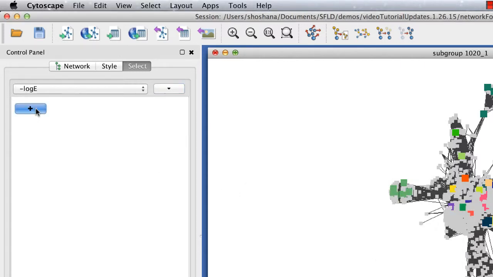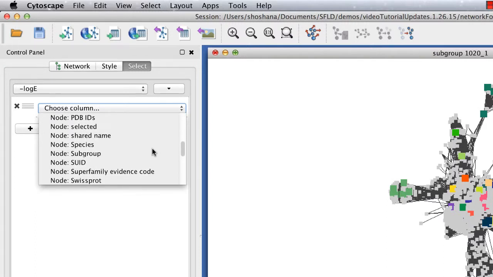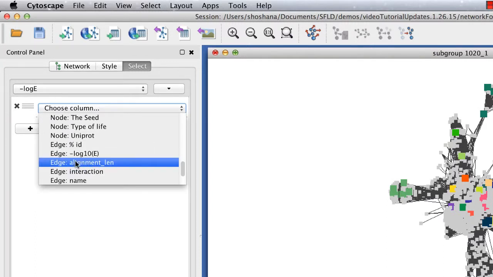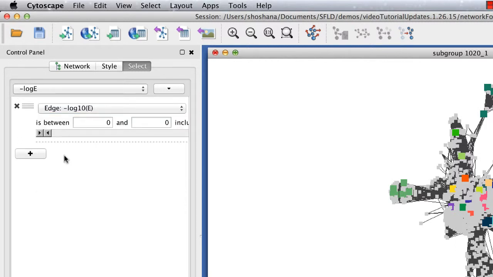I'm going to click the plus button, again choose Column Filter, and this time I'm going to scroll past all the node attributes until I get to edge attributes, and then I'll choose minus log e. The e-value cutoff for the network that I originally downloaded was 1 times 10 to the minus 20, which corresponds to a negative log 10 e-value of 20. So I'm going to select all edges with a negative log 10 e-value between 20 and 50 by typing those numbers into these boxes.